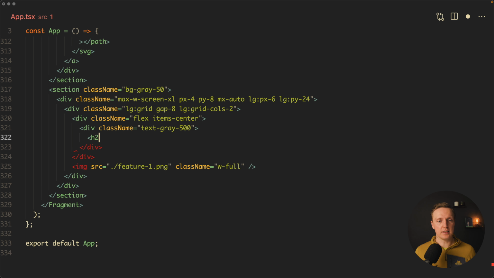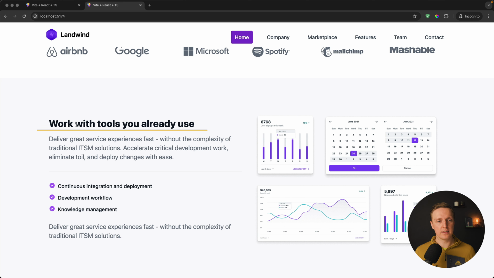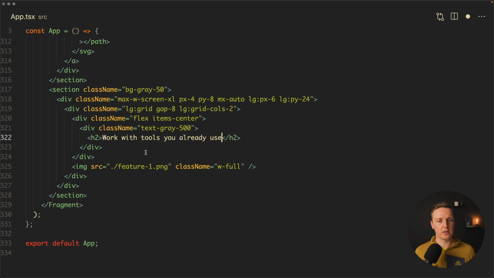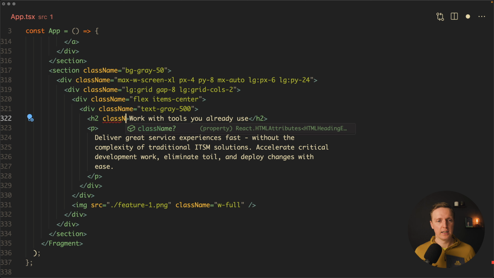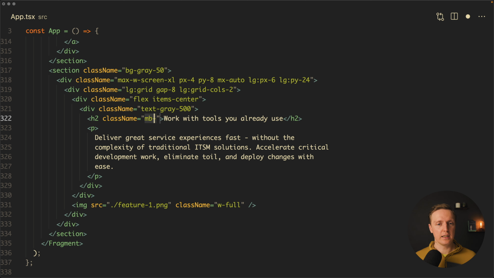And now inside it will be h2, where we will render this line, work with tools you already use, and after this we have a paragraph with this text inside. So let's style here our h2. It will have margin bottom, then the text should be bigger, so text 3XL, then it should be font extra bold, and text gray 900.